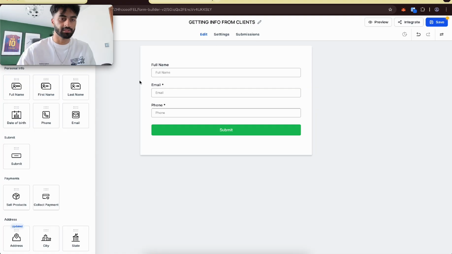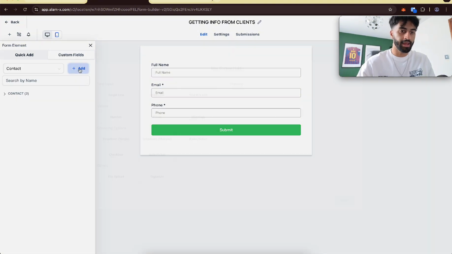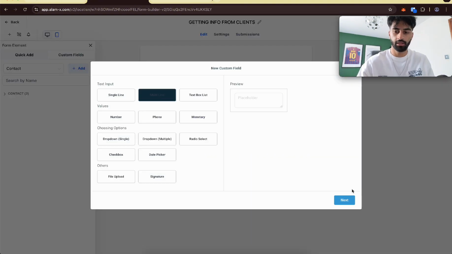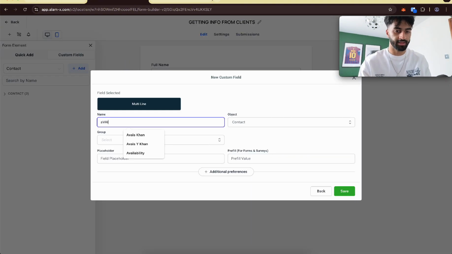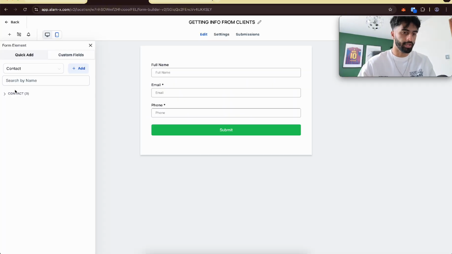How are we going to do that? The way we're going to do that is we're going to go to custom fields. We're going to add a custom field. I'm going to go to multi-line, press next. Availability. Go to contact, group. Going to be there. Placeholder, availability. Press save. Now let's go to contact and then availability should be here.